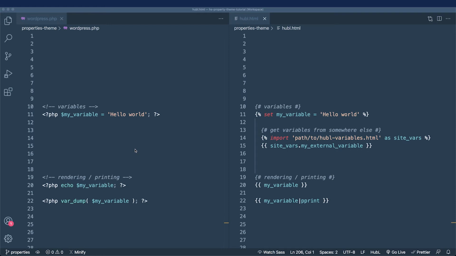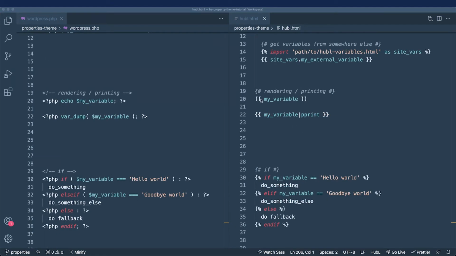That leads me to rendering. Rendering is achieved through the double handlebars or mustaches in HubL, and you can pretty print by using the pretty print filter. Anytime you see a pipe inside of the double mustaches followed by a word, that is usually a HubL filter. Just like var dumping, you're going to use pretty print quite often when you're developing a theme.